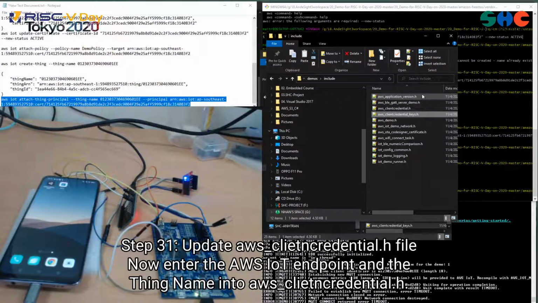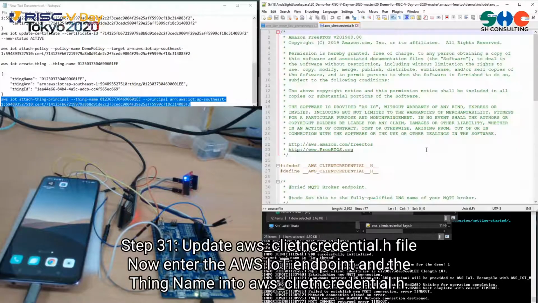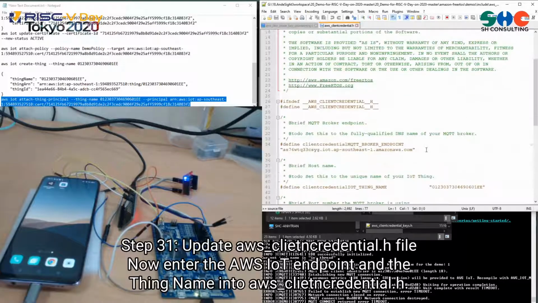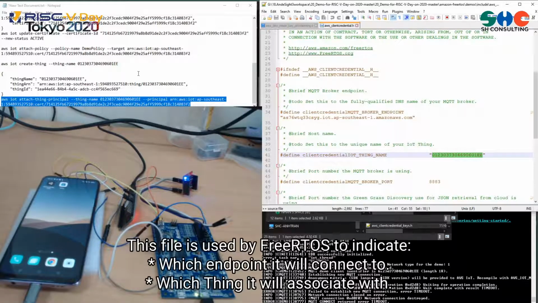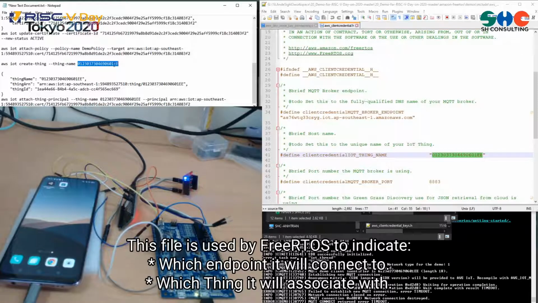Step 31. Update the AWS client credential file. Now enter the AWS IoT endpoint and the thing name into the AWS client credential define used by FreeRTOS to indicate which endpoint it will connect to and which thing it will associate with.